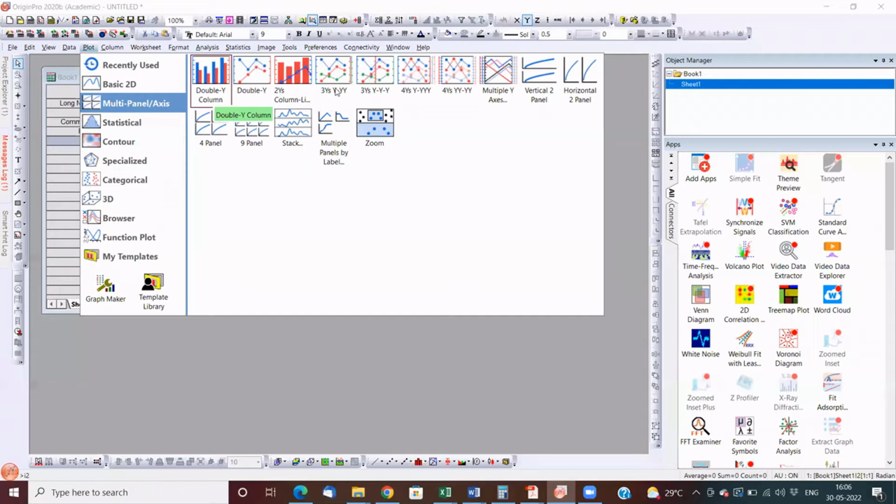Let's say you want to plot three y columns against one x column, then you have got these two graph templates. If you want to plot four y columns against one x column, then you have got these two templates. Let's say you want to plot 100 y columns against x, or 200,000. So this is the option. It means you can plot endless y columns against one x column using this last option.